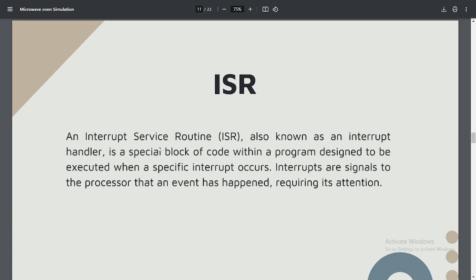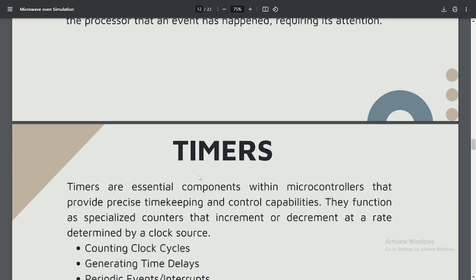Now, ISR. There might be situations when there are different types of interrupts. To deal with them, there is an interrupt service routine, also called an interrupt handler. It is a special block of code designed to be executed when a specific interrupt occurs. Interrupts are signals to the processor that an event has occurred or an immediate action is required.